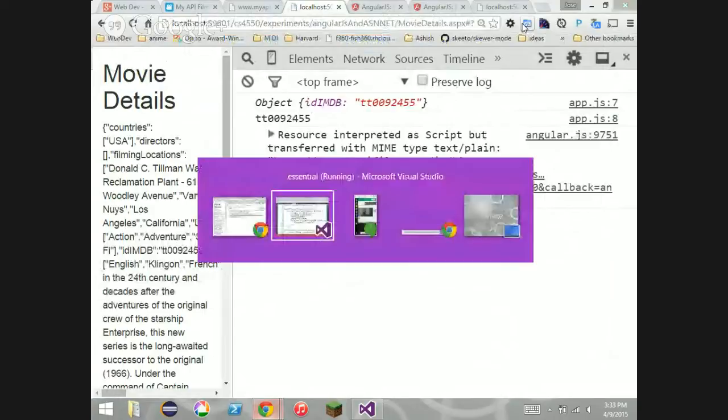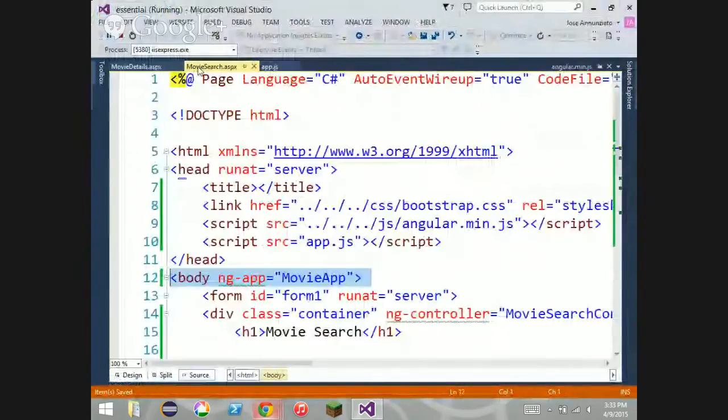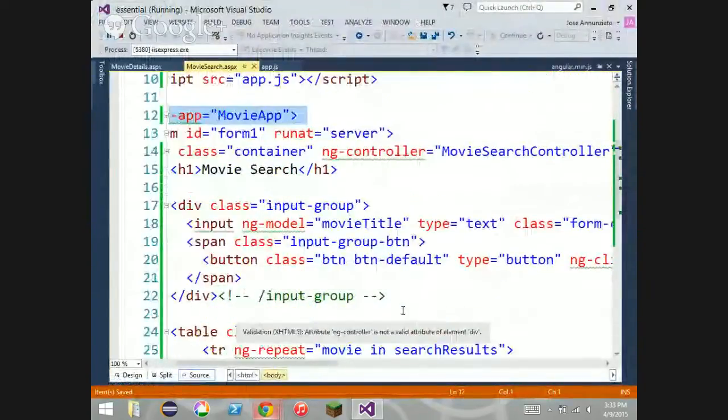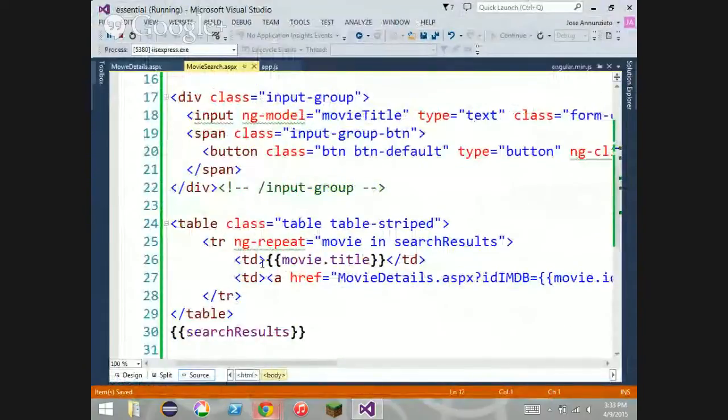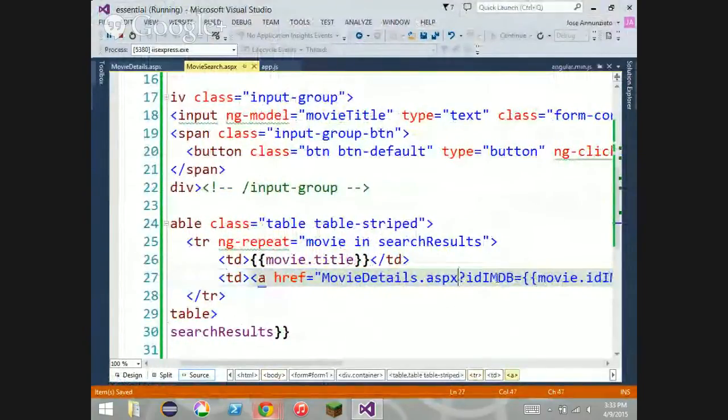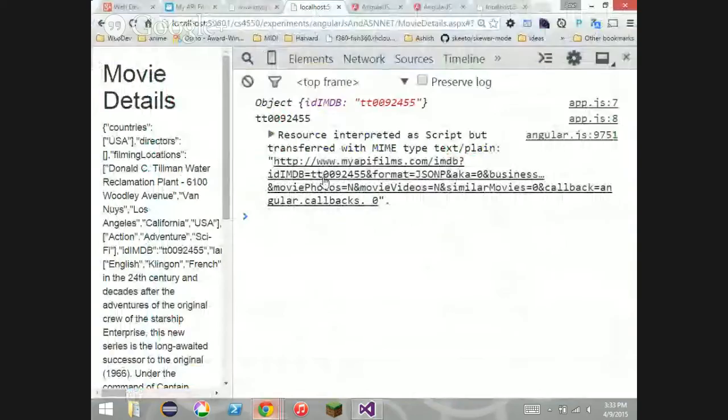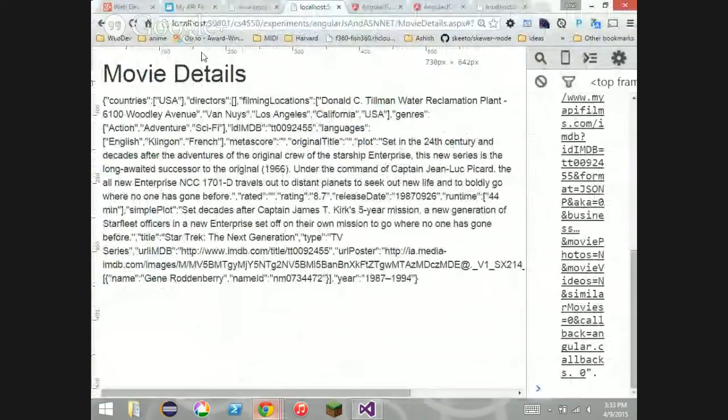That means that from the URL that I'm coming from, I need to put the hash. So in the search, when I create the link, where's the link? Right here. Here's where we create the link. I need to put the hash right here. I have to put hash for this to work. Try it again. Let's go back.